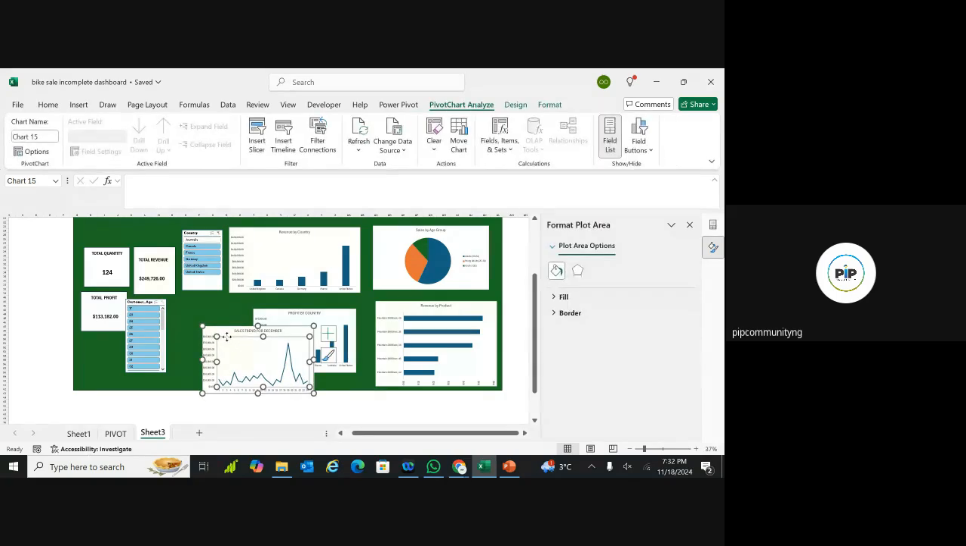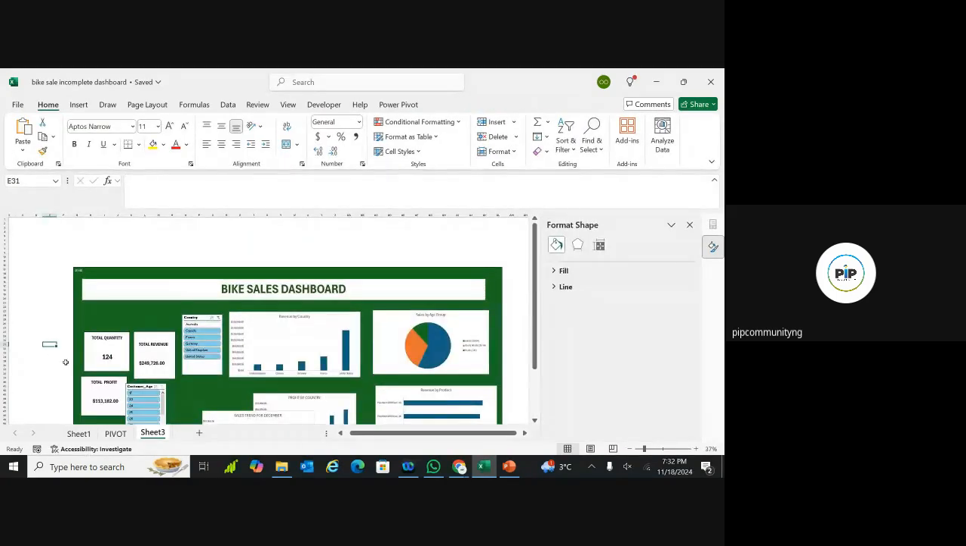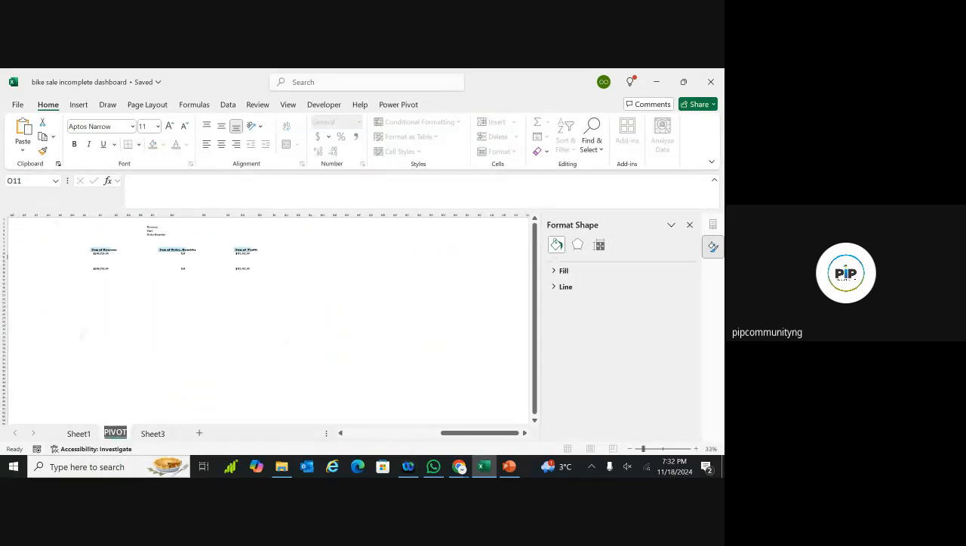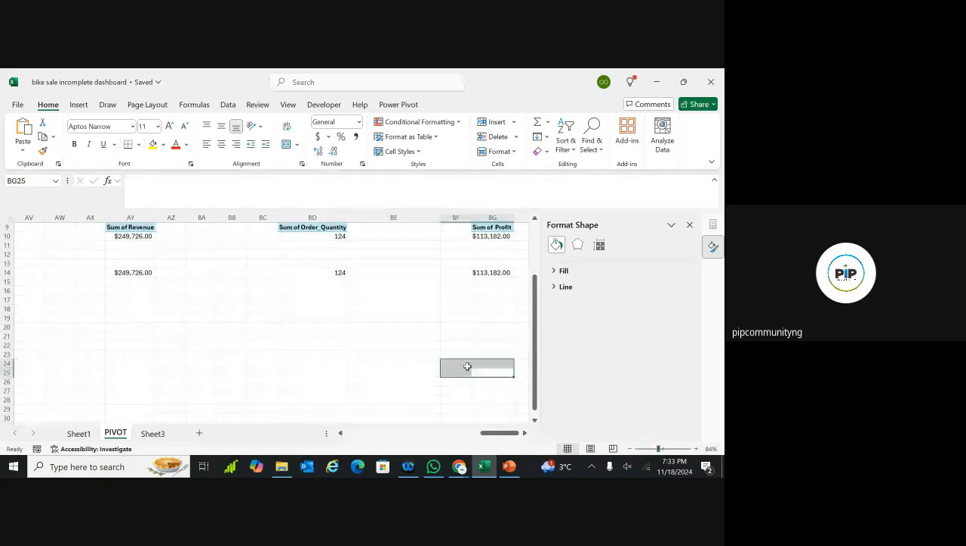Okay, so for the KPI, what we did was we inserted pivot tables. We first created pivot tables for each, inserted pivot tables for each to represent each KPI. I'm trying to zoom my screen. So we first inserted a pivot table for each KPI. This was for the revenue. This was for the order quantity, which is the total number of bikes. So then this was for the profit.